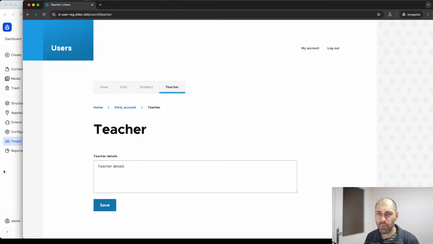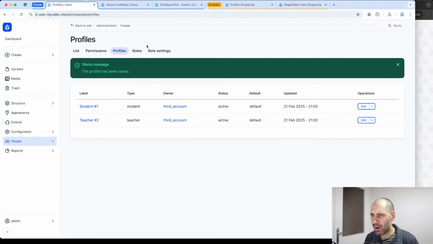All right. So when it comes to profiles, I think that's pretty much about it. So just remember, profiles are great for just grouping fields that you do not want assigned directly to user accounts. It just makes life so much easier to manage when it's set up just like that.